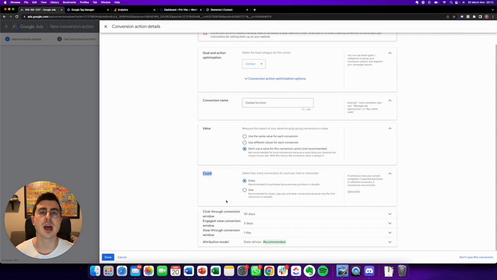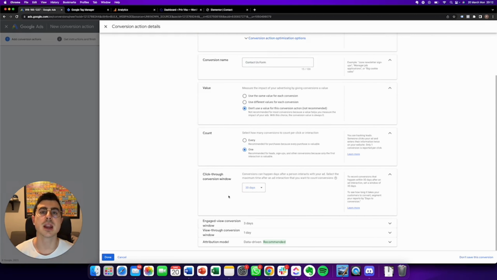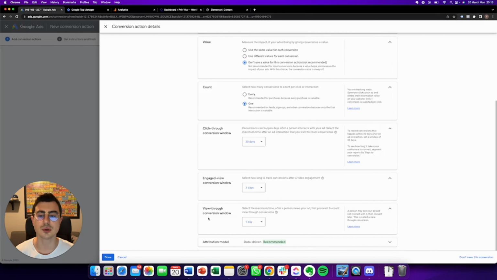And under count, you'll have two options, every and 1. Every is for repetitive businesses where every interaction or every conversion matters for you. It doesn't matter how many times a single person converts for you. And 1 is for the lead businesses. It means only the first interaction is valuable for you. If the same person calls you 5 times, it will count the conversion as 1.